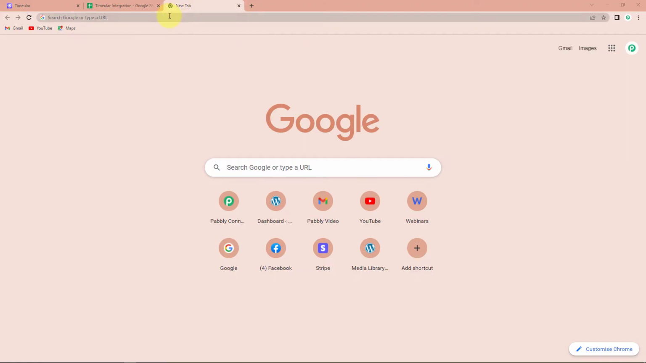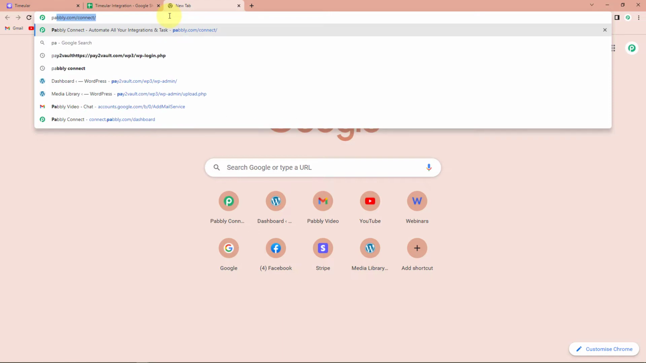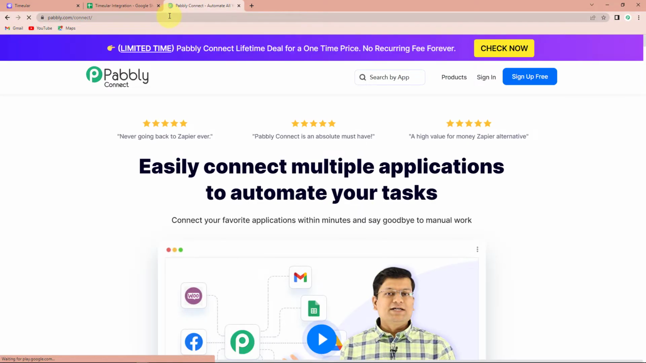To begin with the process, we are first going to type the URL pabbly.com/connect, and as we do that, it will take us to the landing page of this software. Here we have got two options, sign in and sign up for free. If you have an account with us, you can simply sign in. If you are new to this, you will have to sign up. It will not take more than 2 minutes, and also at the time of account creation, you will get 100 free tasks.